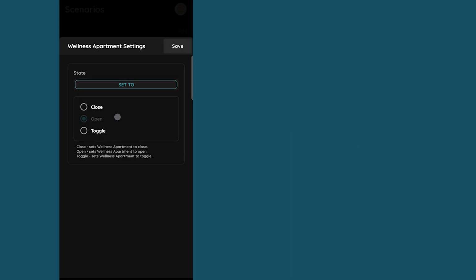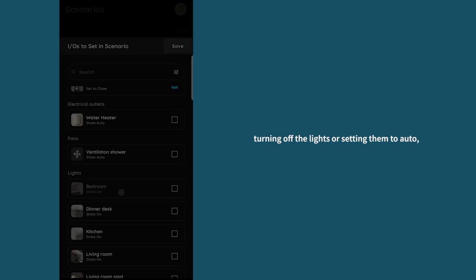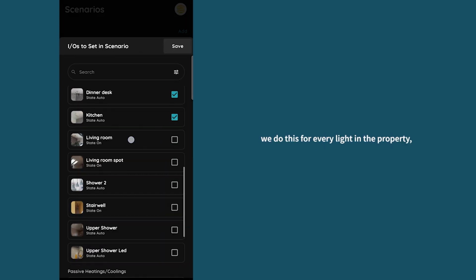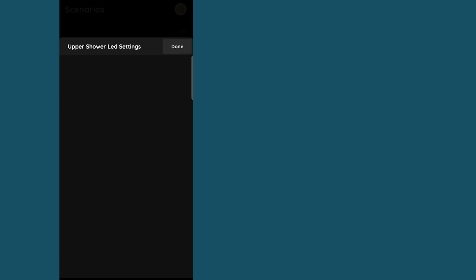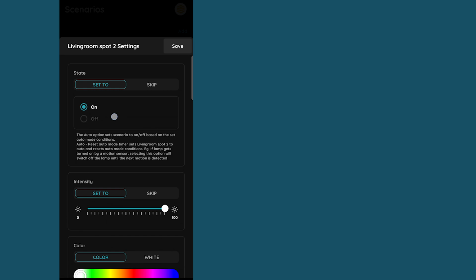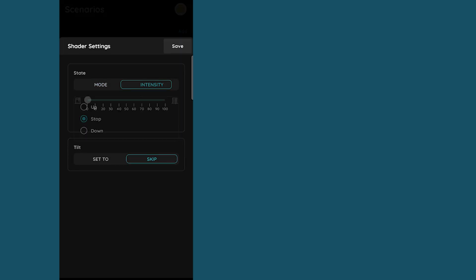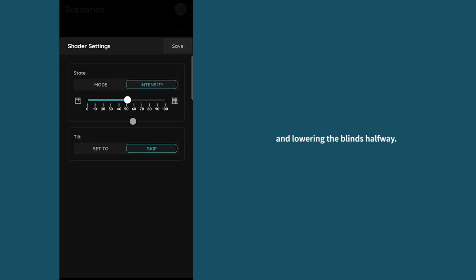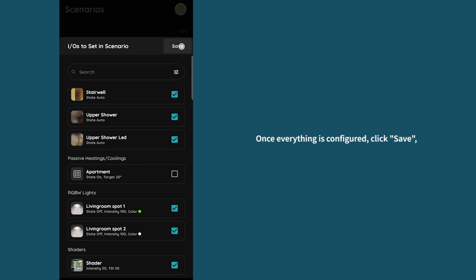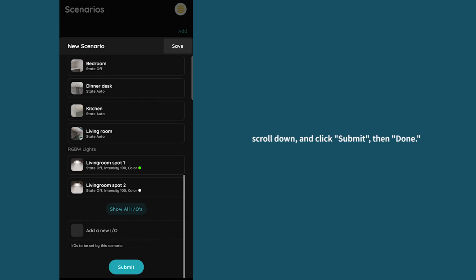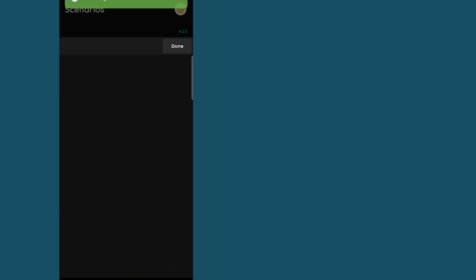closing the door, turning off the lights or setting them to auto. We do this for every light in the property. And lowering the blinds halfway. Once everything is configured, click Save, scroll down, and click Submit, then Done.